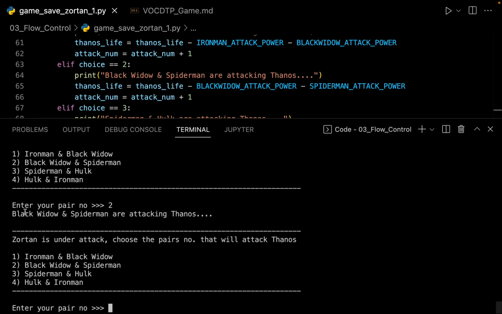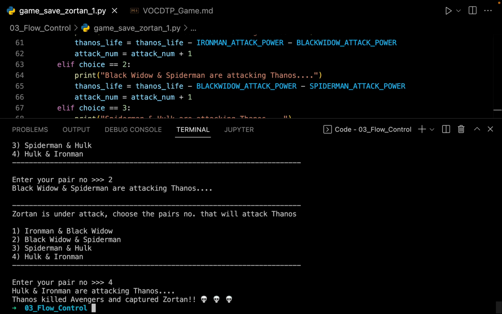Again we get a message saying that Black Widow and Spider-Man are attacking Thanos, and it is asking me for my third pair. Let me go with Hulk and Iron Man, so I can type 4, and that's it. And unfortunately we have lost the game. Thanos has killed Avengers and he has captured Zortan. Let us play the game one more time.